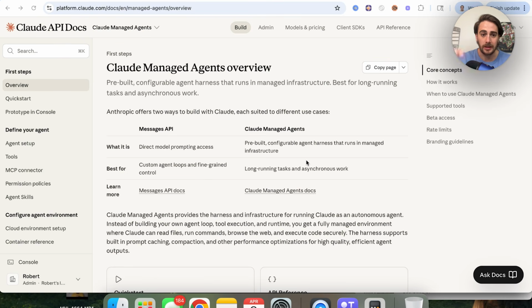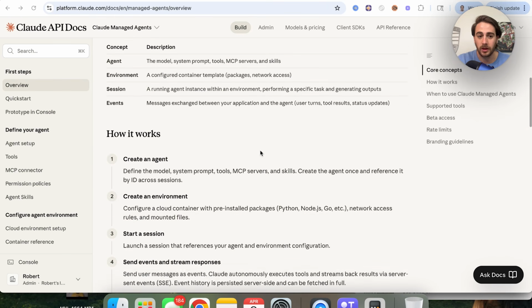So we can see right here that basically this allows you to build out custom agents for long-running tasks and asynchronous work. They have some pre-built agents. They have a configurable agent harness that runs in a managed infrastructure. You can actually build these out yourself. In terms of how they work, it's pretty simple.